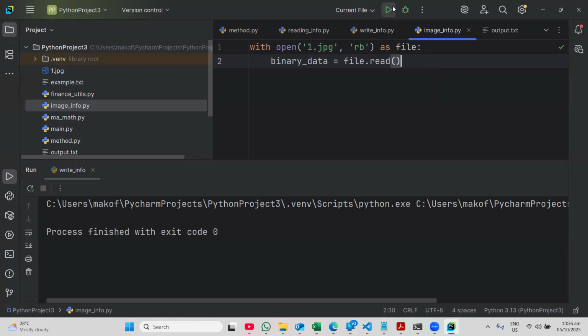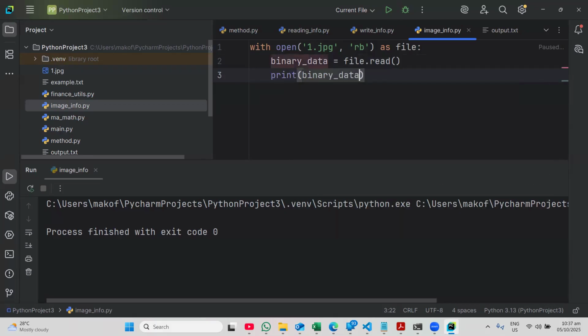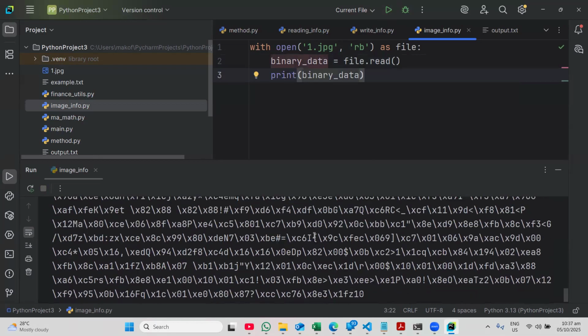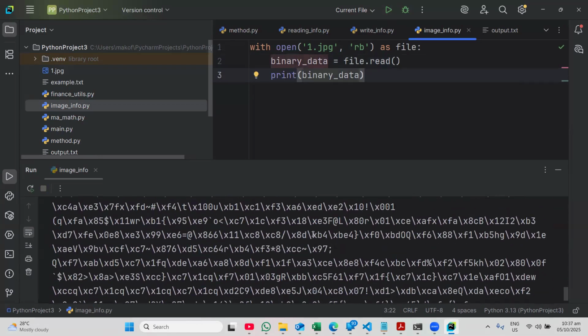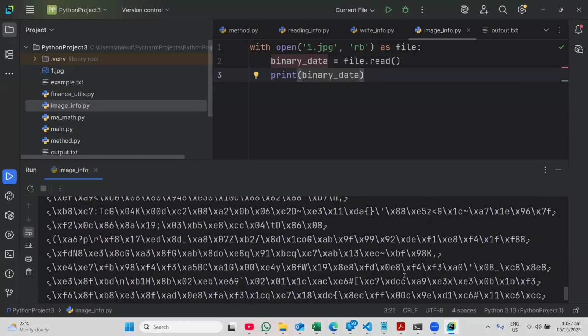So if I run this, it runs and nothing happens, because obviously I haven't told the computer to print the content of the file. So I didn't say print binary data like this, so that it shows me how the picture looks like. This is the code for the picture.